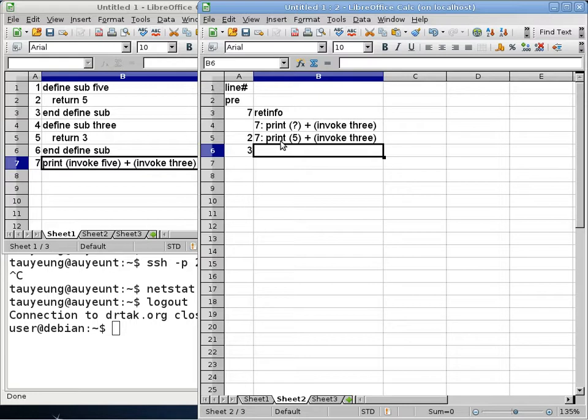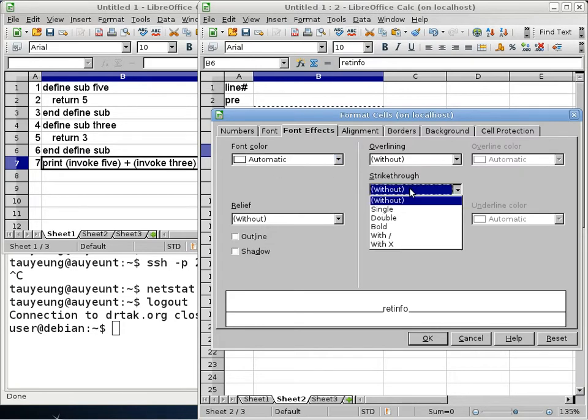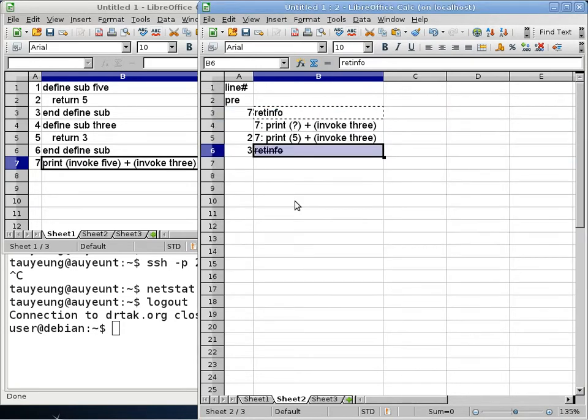All line 3 is going to do is look up where we are supposed to go back to, what operations are still to be done, and then it will deallocate, in this case, just column B. So we'll do the same trick here: copy and paste return info, and then go to cell format and change the strike out to single to indicate this column is now deallocated. Then we go back to line 7.